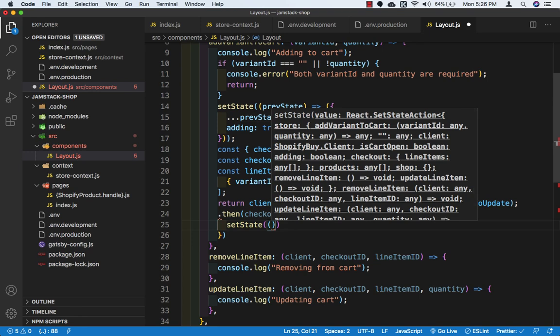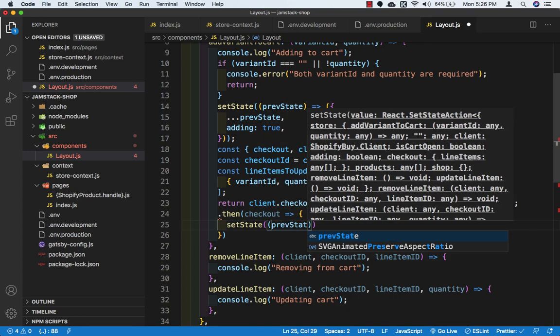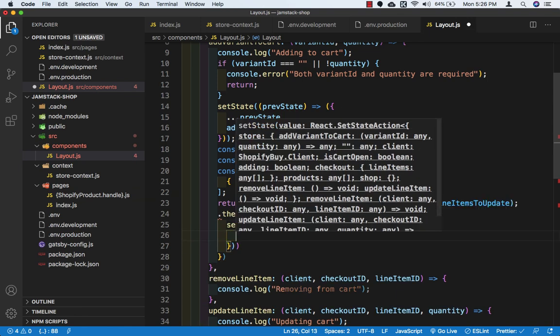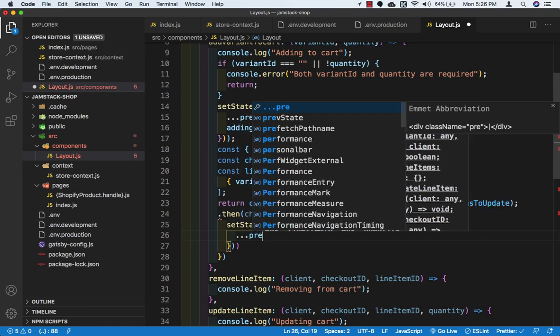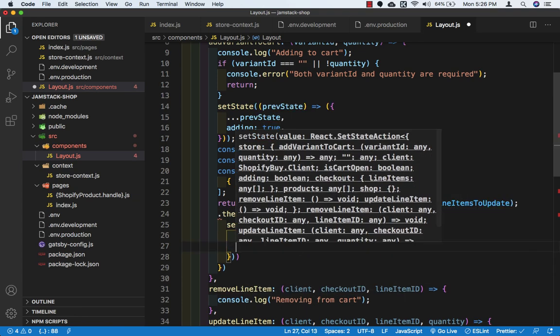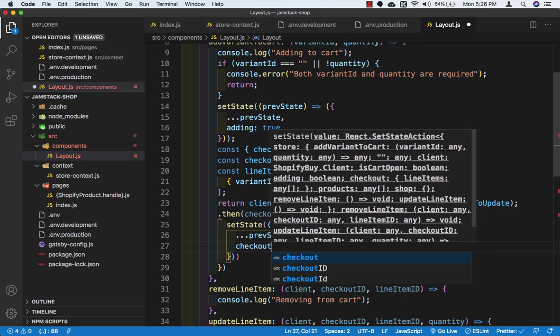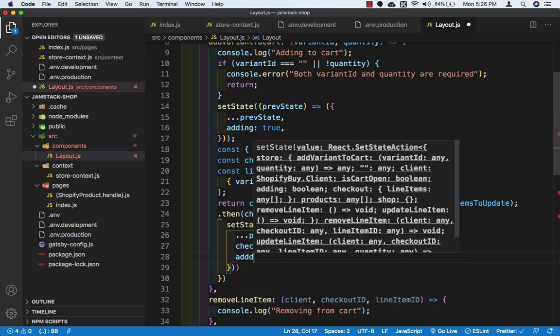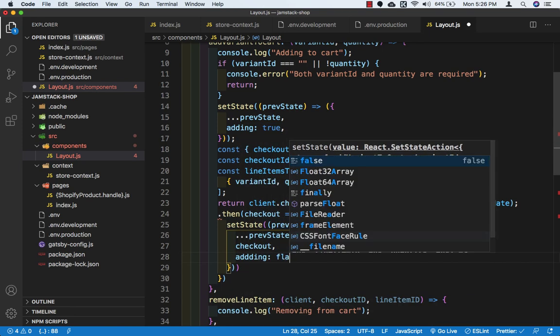Again, we required previous state. So previous state, and then we will return previous state. So ...previous state.store, and we will have checkout, and then we will set the adding to false. So adding, and we will set it to false.